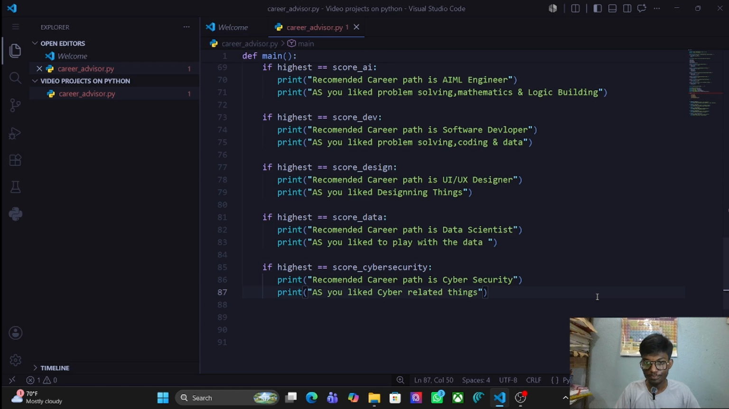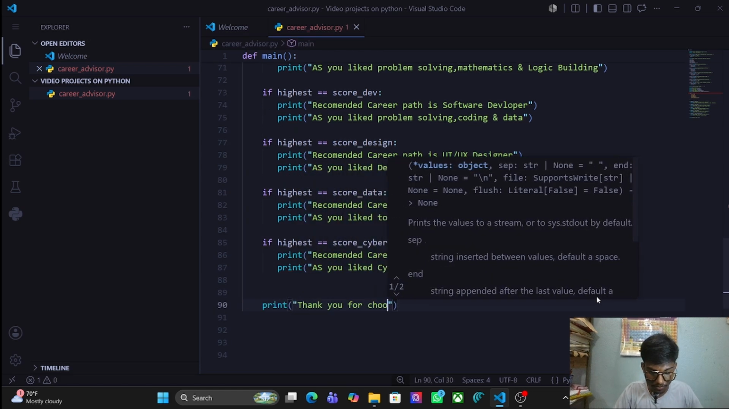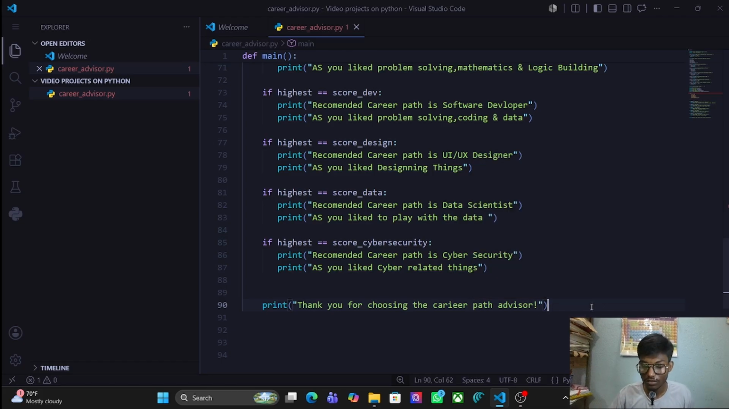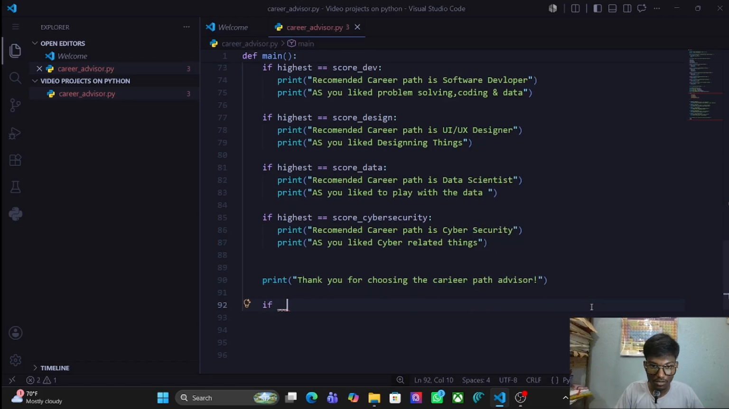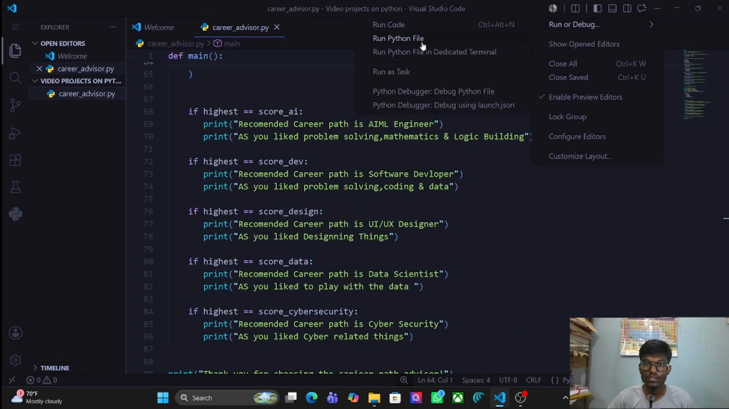Okay, now it's time to print. Thank you for choosing the career path advisor. Now it's time: if __name__ equals to __main__. Okay, finally.